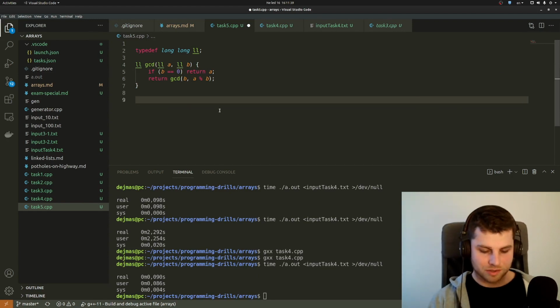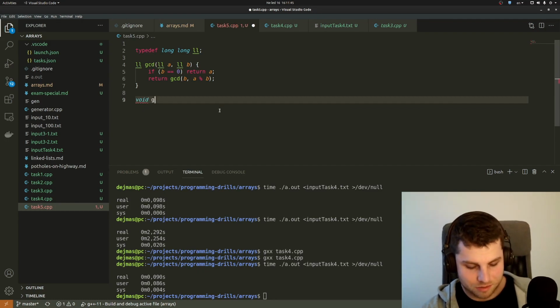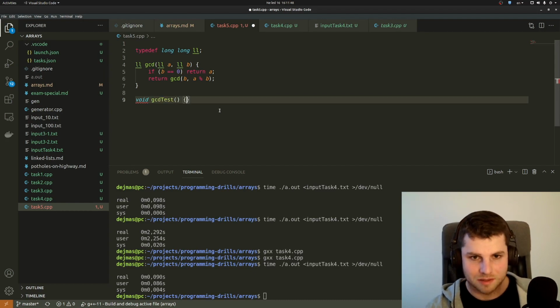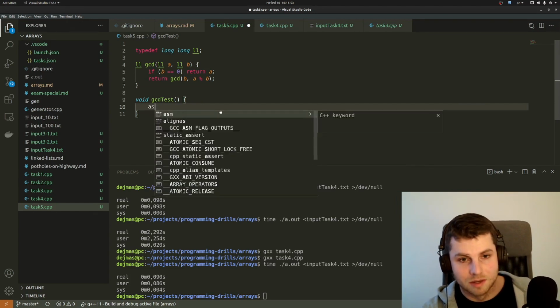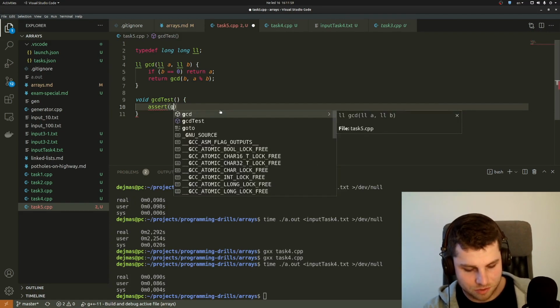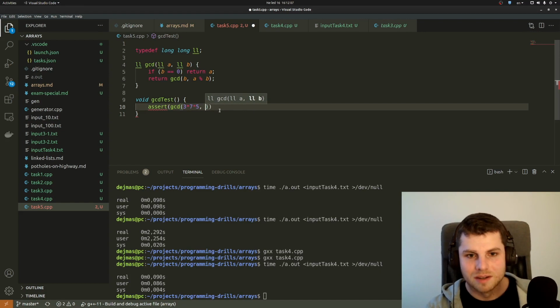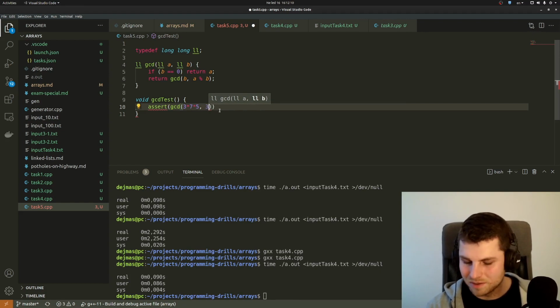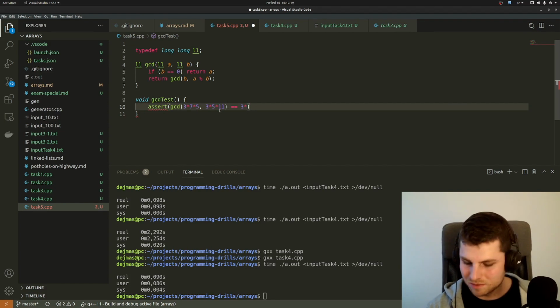Yeah, if you're not sure, just test it. So every time we can write a GCD test, and we can test it if we're not sure. So we can write a couple of asserts, and let's do GCD of 3 times 7 times 5, and here 3 times 5 times 11, and this should be 3 times 5.